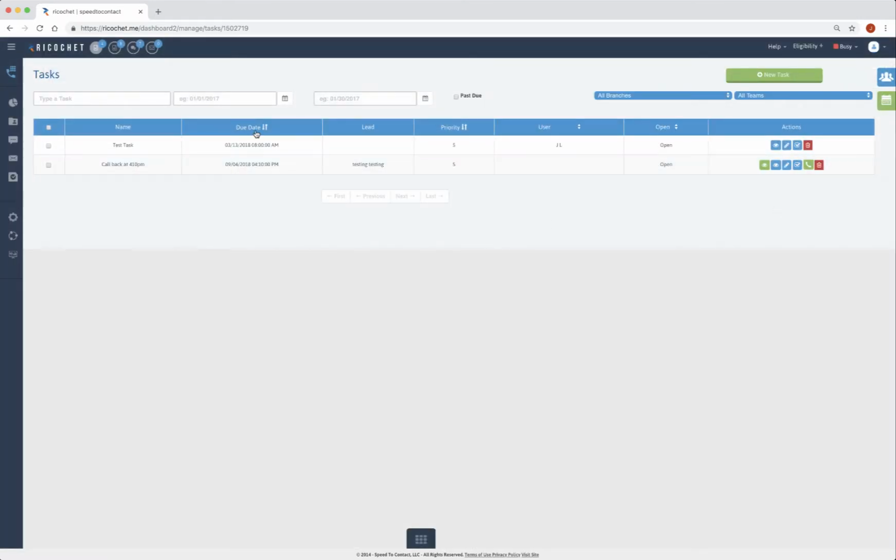Also on the task page, you can filter by the particulars of the task. You can filter by a date or date range. You can also filter by tasks that are past due. You can select all branches. You can select specific teams. And you can also filter by specific users.